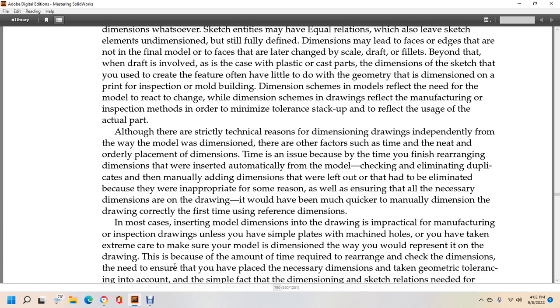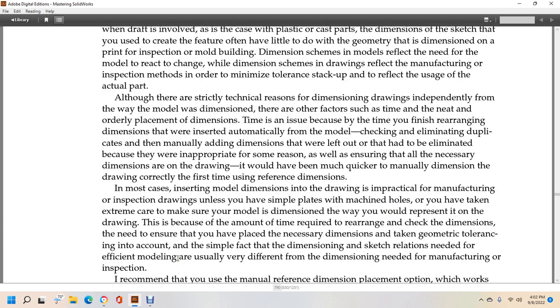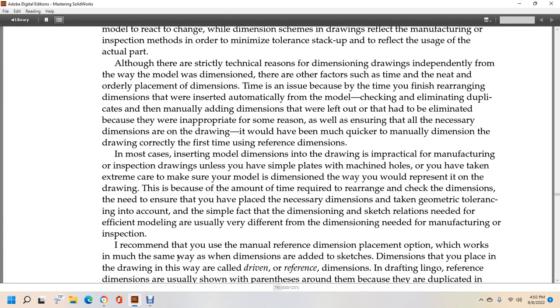Reference dimensions. In most cases, inserting model dimensions in the drawing is impractical for manufacturing inspection drawings, unless they have simple plates with machined holes and extreme care has been taken to make sure the models are dimensioned in the way that you would represent them on the drawing. This is because of the amount of time necessary to take the geometrical tolerance into account. Some simple facts of the dimension sketch relations needed for effective modeling are useful, but very different from the dimension needs of manufacturing or inspection.